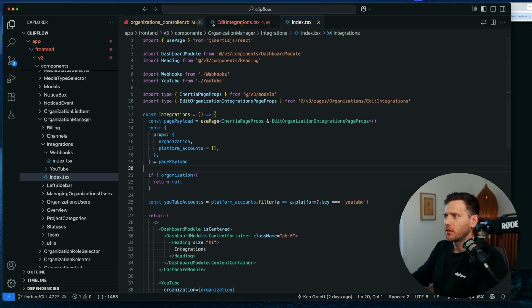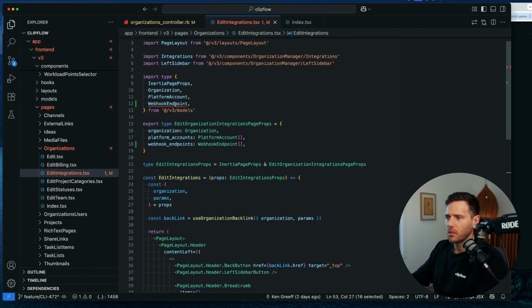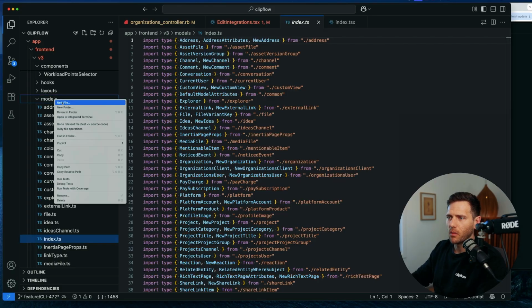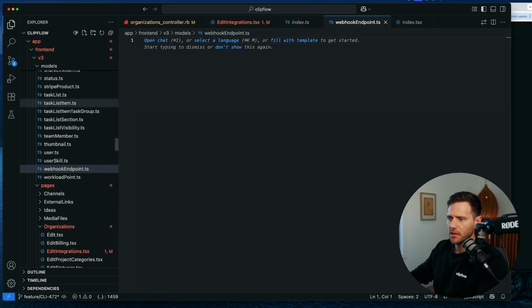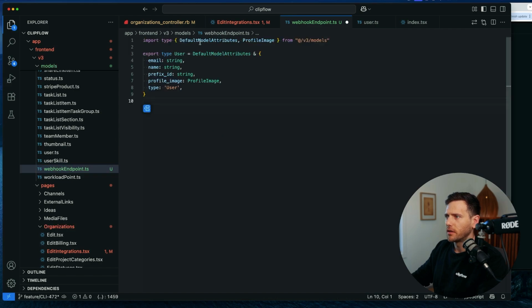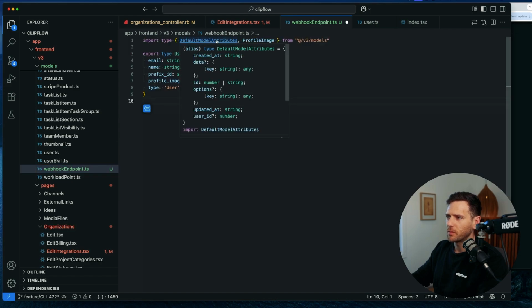So I need to now, you can see we're getting this little red squiggly over here. We need to define that model, right? So it's going to be webhookEndpoint.ts. And then what we do here is I've defined this default model attribute. It's basically every attribute that every model in Rails could have or would usually have. So createdAt is pretty standard, ID, updatedAt, and then the user ID who created it. So I defined that there.